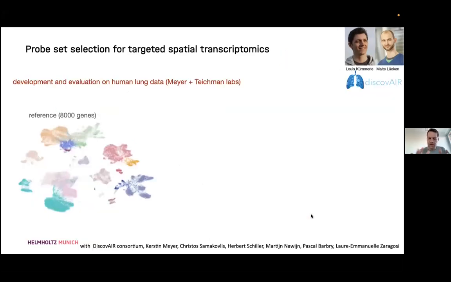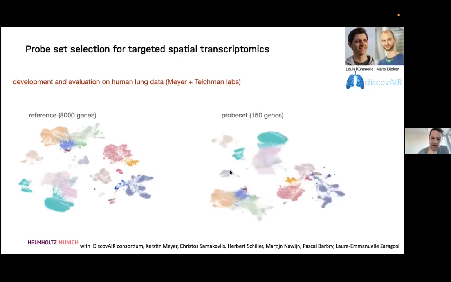And again, I'll be short that this is all unpublished, but I think it might be a useful thing. We've been setting this up on a human lung data set together with the Kerstin Meyer and Tangram lab. So we have a reference set, a set of cells of 8,000 genes, and a design set of probe sets just down to 150. So a very strong reduction.